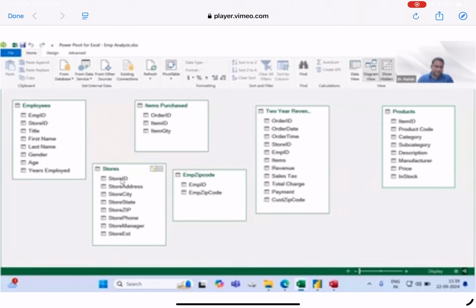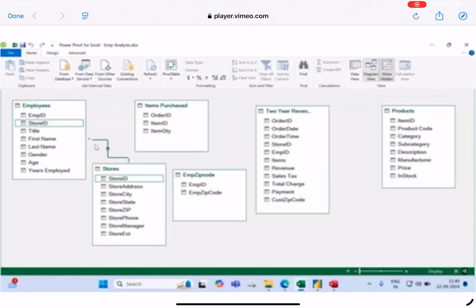Store ID, can I add store ID with this? Right. In one table, stores, it is becoming a primary key, but in employee, it is becoming a foreign key. Like this, just drag it. It is making a relationship. So now, can you please repeat how to create this table?